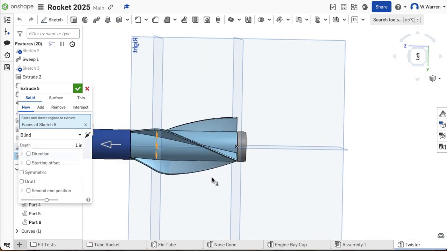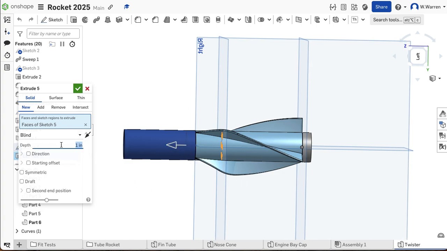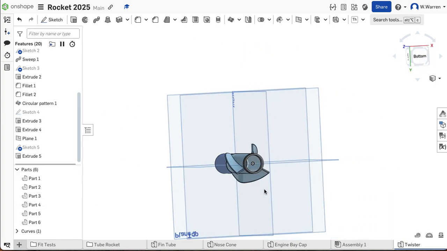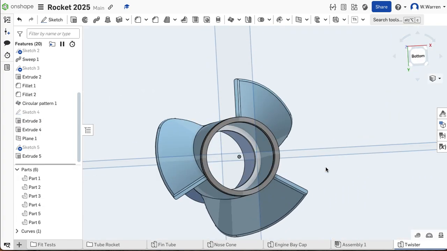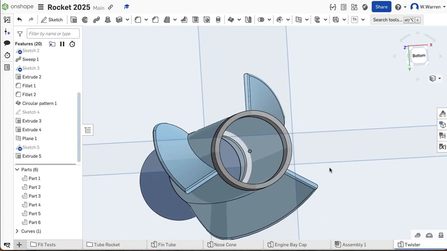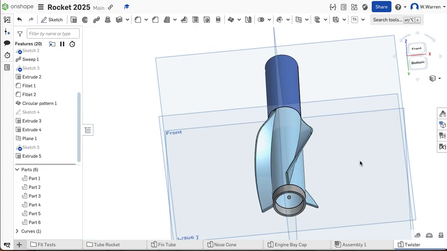It's going in the right direction, but I don't want to go an inch. I need like 1/10 of an inch, 0.1. Or maybe 1/8 of an inch, 0.125. And now I've got that little ring up inside there. And the reason I rushed ahead and did that was because I want to Boolean this thing.